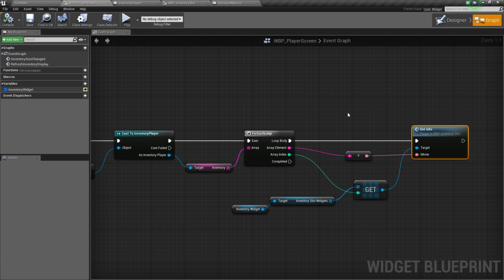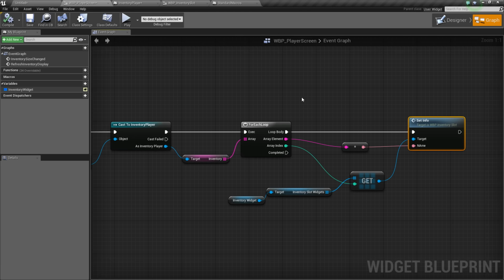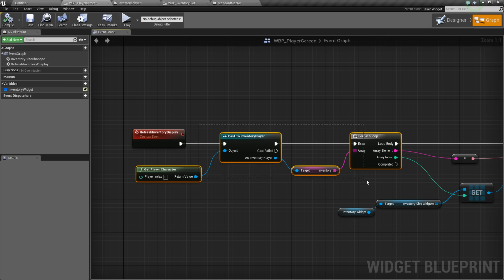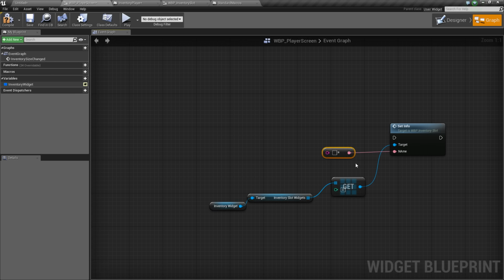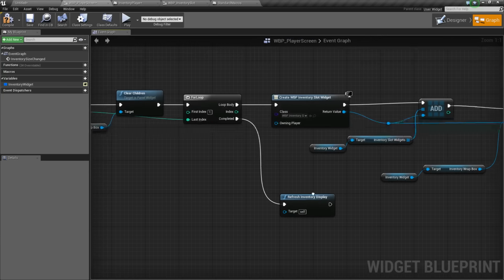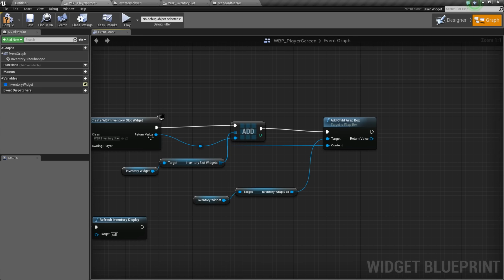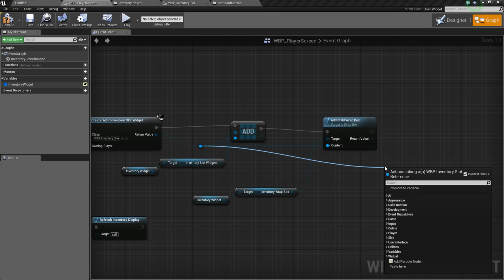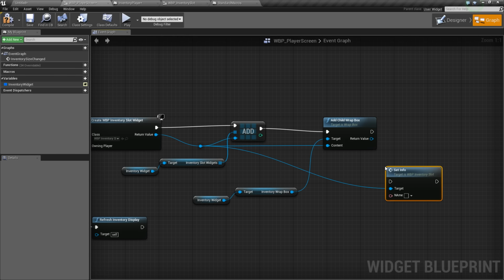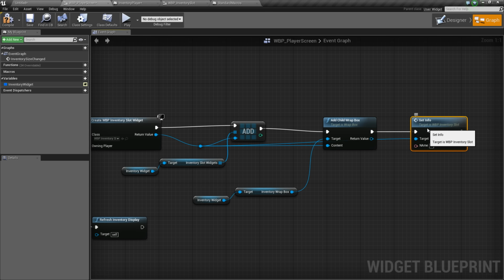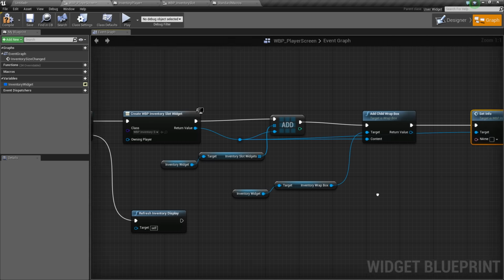Yeah, see, this is not going to work for what I want. So the other way of doing this is we link these things up like this. So when we create the widget and we add the widget, we still have reference to the original widget here, and we can set the info when we're creating it. So that's the other way of doing that.